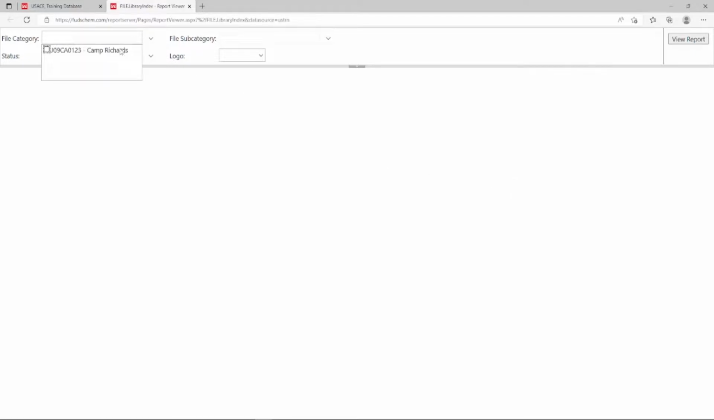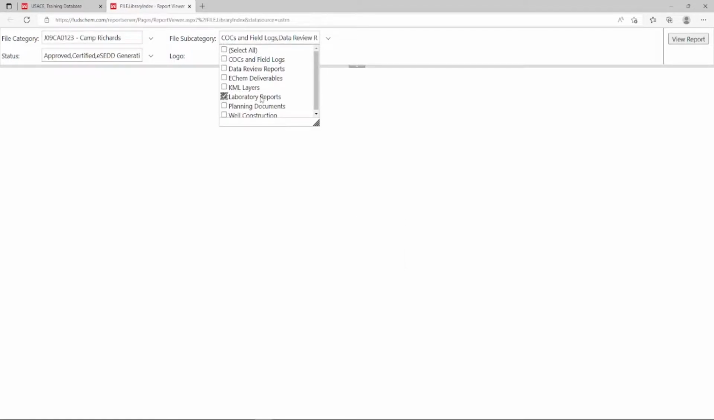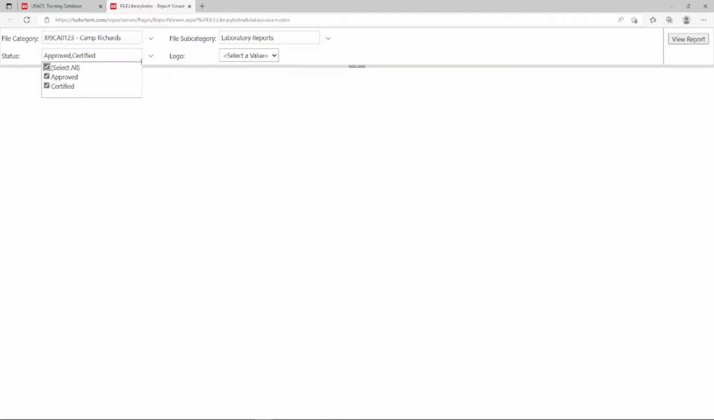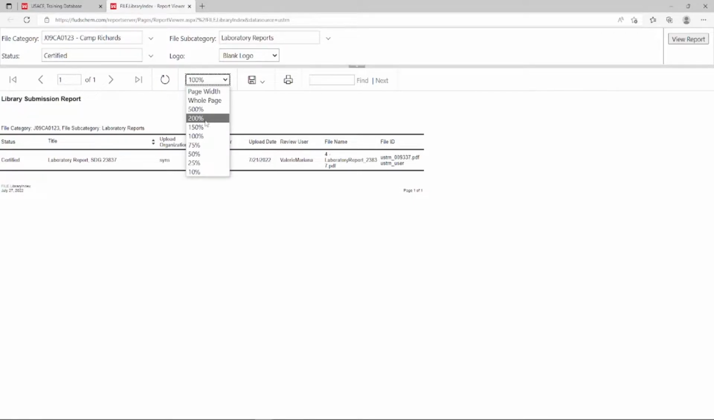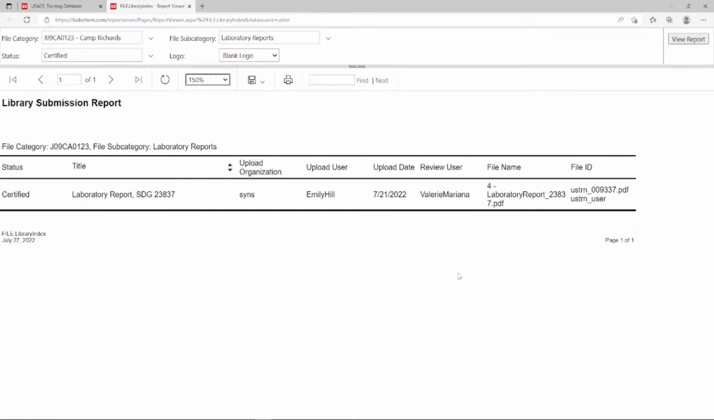Choose the file category. This is the FUDS property number of your project. Choose the file subcategory. For this example, let's choose Laboratory Reports. Choose the status. In this case, we want to look at files that are certified. Click View Report. We can see that a file is on the list, indicating that it was successfully loaded and certified. Certified files are ready to approve.